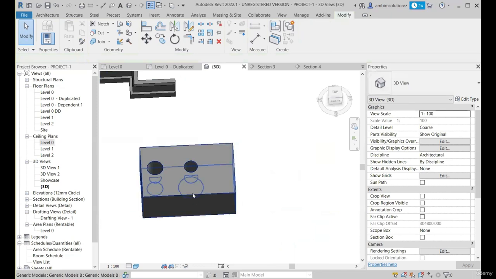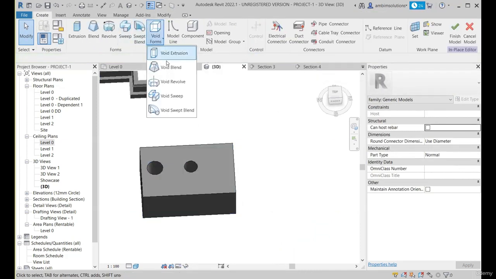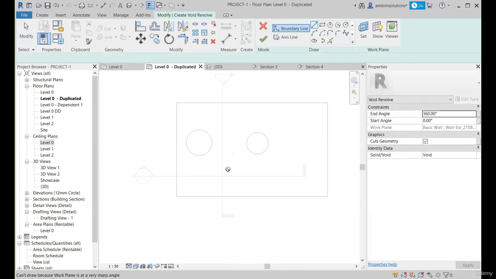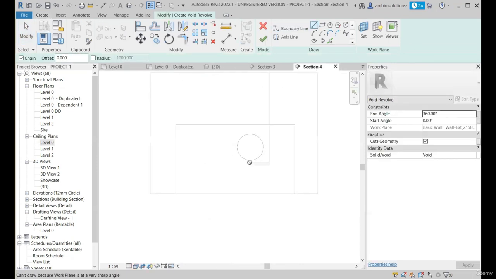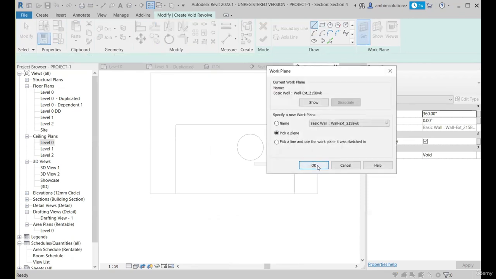Now let's take an example of sweep blend. Go to edit in place, create void forms, like revolve. As you have seen previously, the revolve would work in the same way. So for revolve, let's take an example. Go to floor plan, maybe a section here. Set, pick a plane.